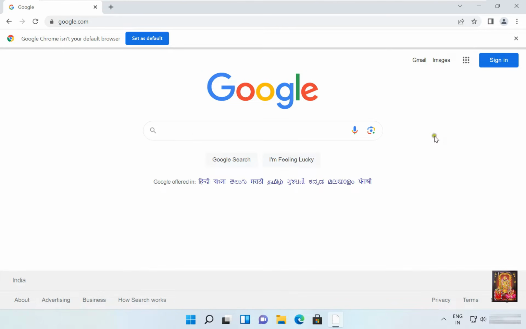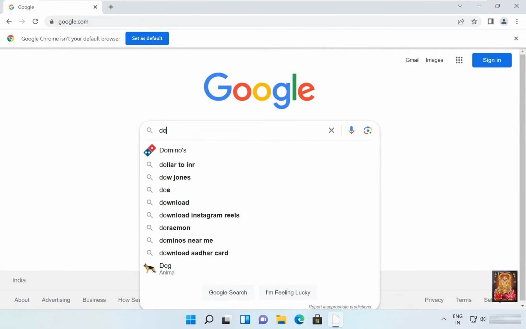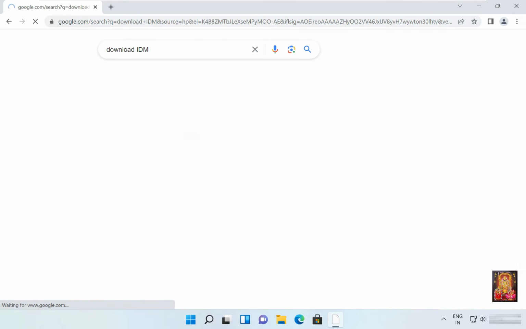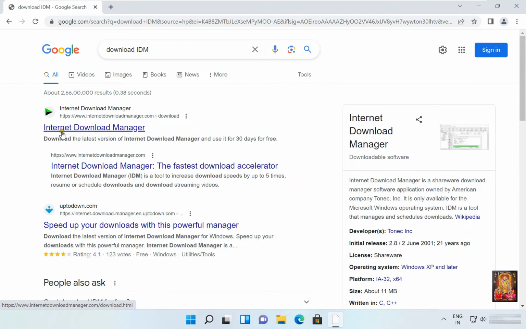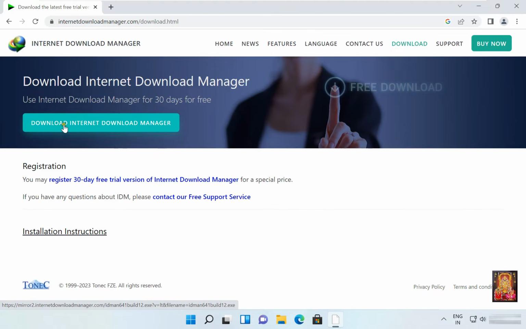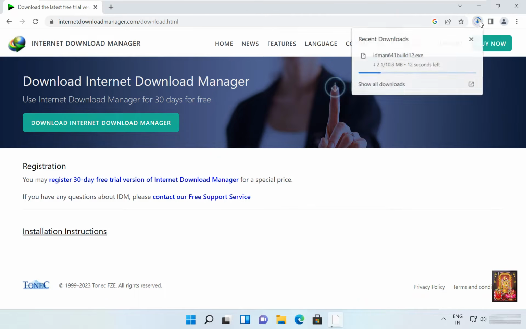Click No Thanks. Type here in Google search bar, download IDM. Press enter. Click here on IDM official website link, www.internetdownloadmanager.com. Click Download Internet Download Manager. It is 10.8 MB software. Now the downloading is completed.